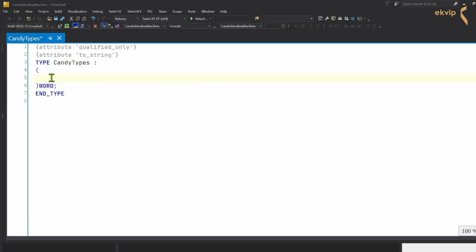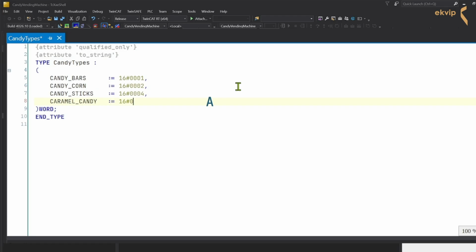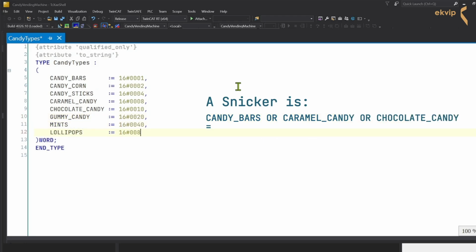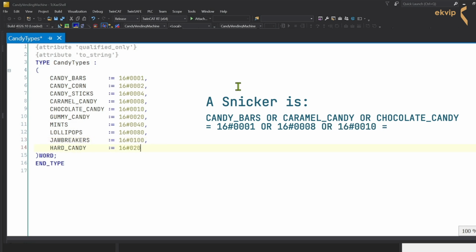For example, a Snickers is a caramel candy, a candy bar and chocolate candy. That's why a Snickers has the value 16#0019 because we can say a Snickers is candy bars or caramel candy or chocolate candy equals 16#0001 or 16#0008 or 16#0010 equals 16#0019. Natural language would say a Snickers is a candy bar and a caramel candy and a chocolate candy.